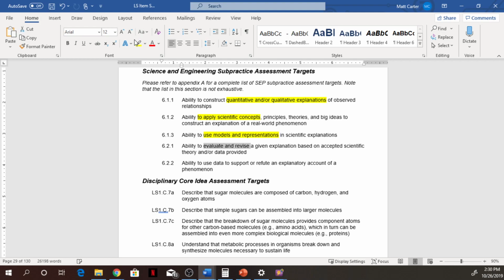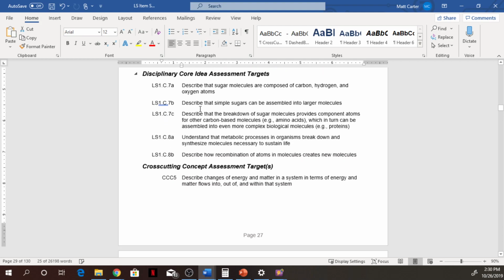Evaluate and revise a given explanation. So they have to look at somebody else's explanation, evaluate it, and support or refute that explanation. We're pretty early in the year, so these higher level things, I don't know that we're going to do that in this particular assessment. All right, disciplinary core idea targets. They need to know there's carbon, hydrogen, and oxygen atoms.